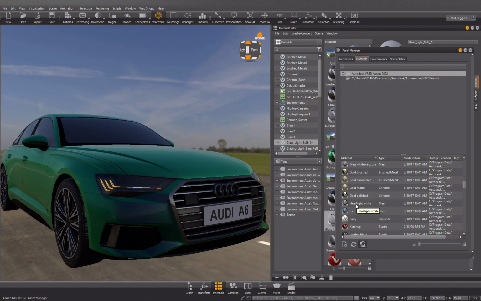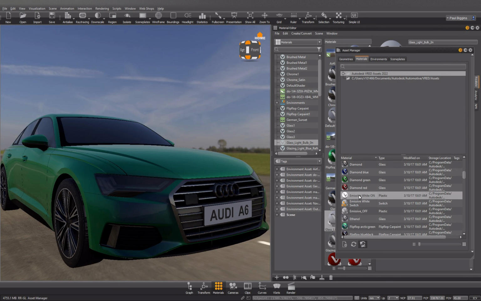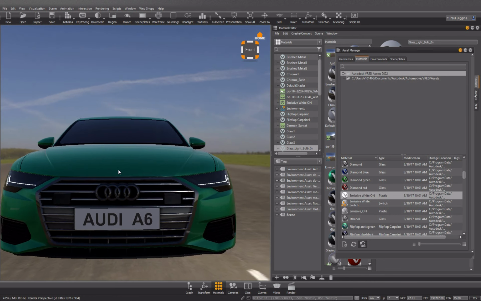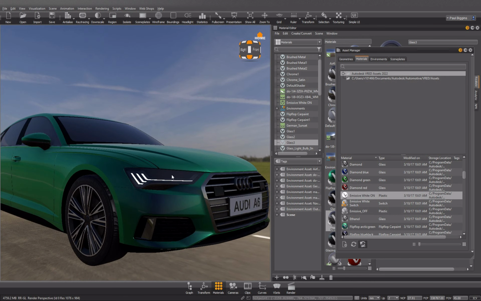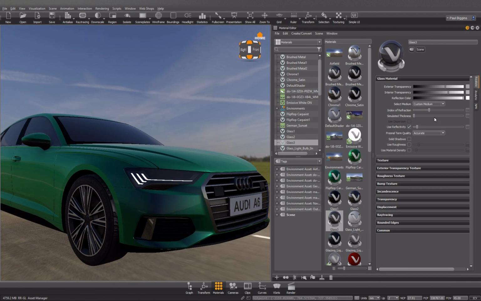Let's keep looking though. I think there's a better version somewhere. Here we are, headlight white. Apply to selected nodes. No, that's crap. There we go. Emissive white on. That's what we wanted. Look at that.